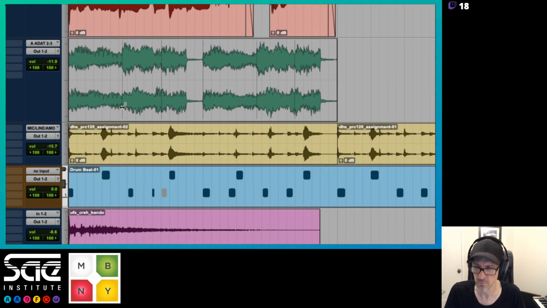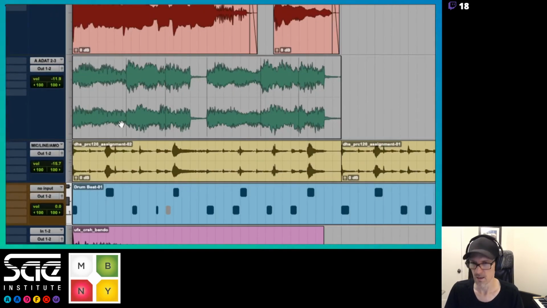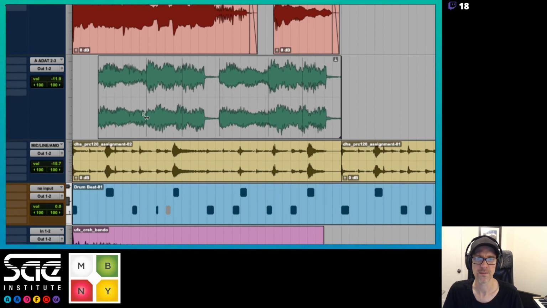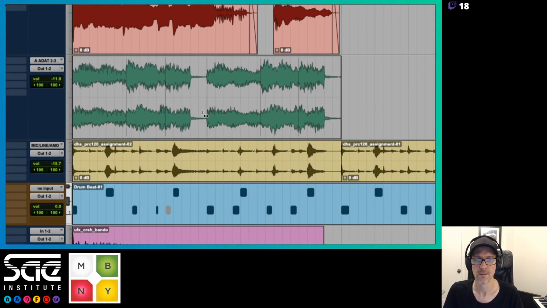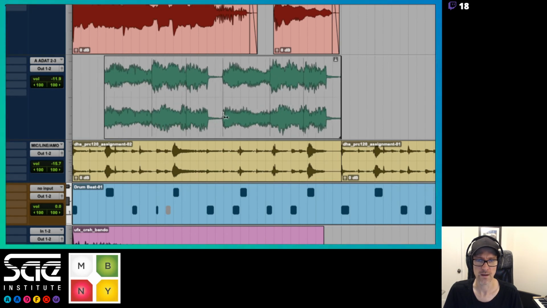If I hold down Shift, wait, not Shift, what was it? Hold Option, you can telescope the other way. It'll lock in the right-hand side. See how it does that? Right? If I don't hold anything, it'll lock in the left side. If I hold Option, it locks in the right side.